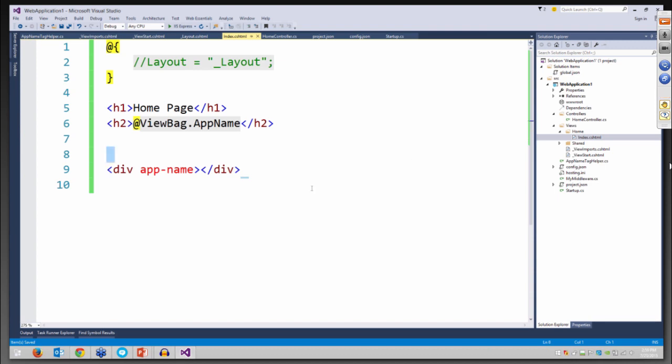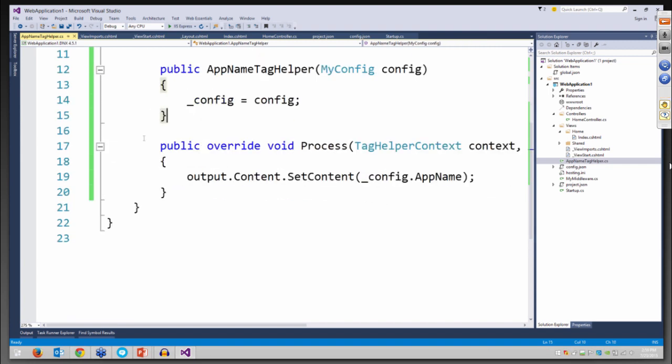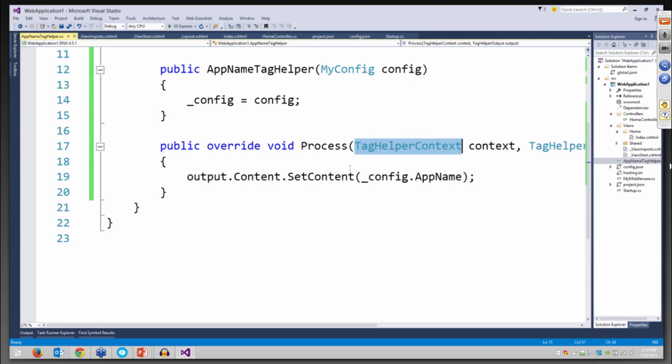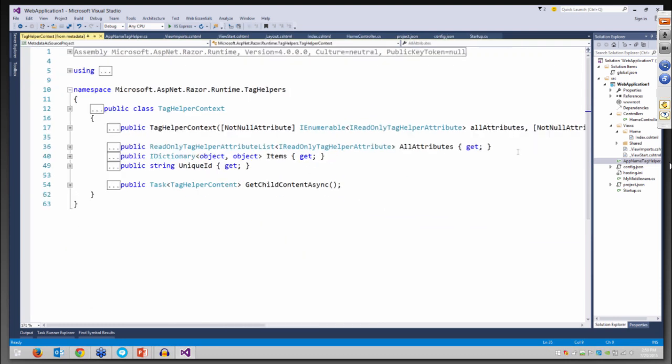Okay, so let's just see if this app name thing works, just to kind of give you an idea here. So back to my app name tag helper. I injected some config. So again, even these things have DI. I can then modify the element. The other thing I was going to say is this tag helper context gives you information about the source tag. So in other words, they actually will pass you the attributes that are on the existing one.